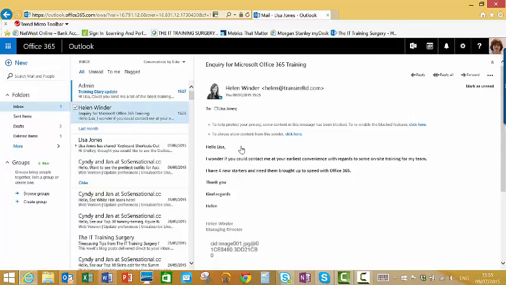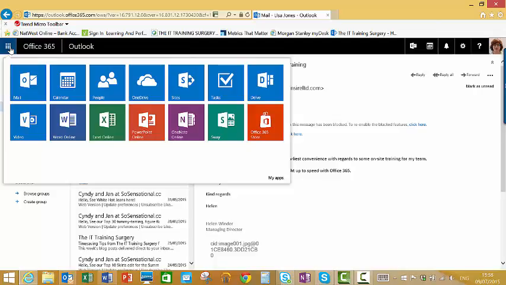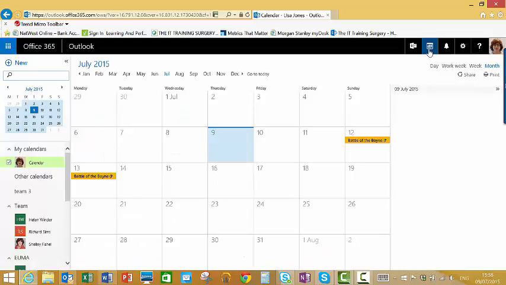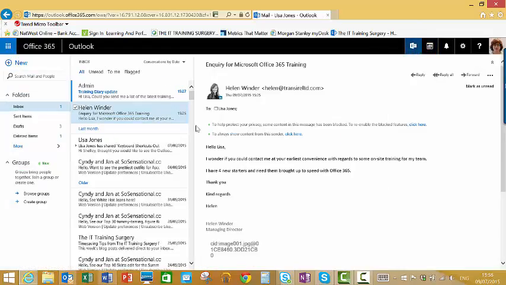Now one of my favorite things is when you first start Outlook Web Access, you have this nice navigation bar at the top, and to get between the different apps you need to show the app launcher and click on the bit you want to go and see. Well, you might be noticing that on Lisa's app launcher we've got Outlook and we've got Calendar, and I can simply click that little calendar and jump through just like I can in the desktop experience.